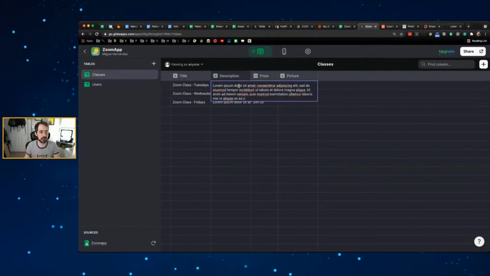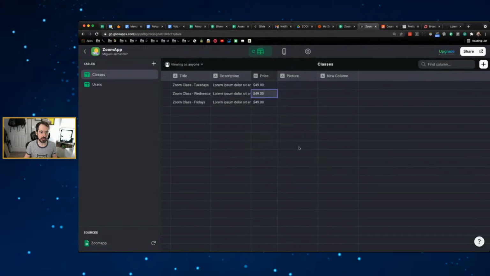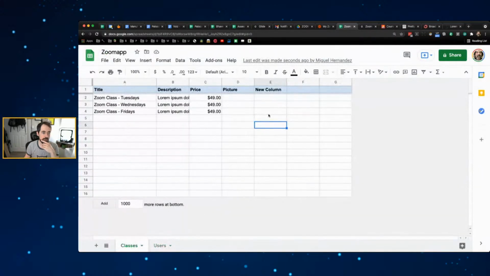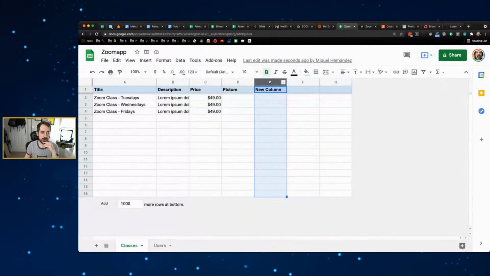You can edit the content right from here as well. And you can also add columns with this button from here, right? So if I add a column here, let me just do it so you can see. I added a column, right? It's called new column. If I go back to the actual spreadsheet, you see that new column has already been created inside here, right?